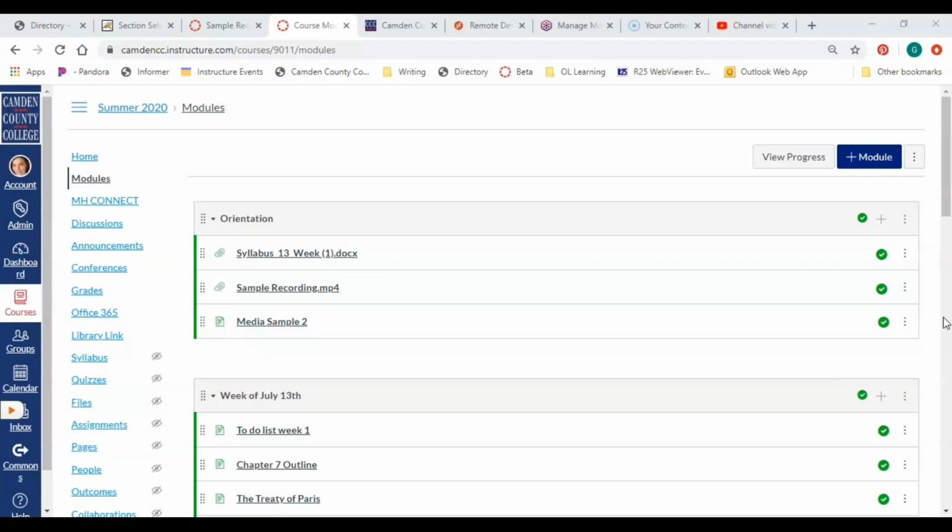So I did see I had a question about whether this tool can be used from a synchronous standpoint. There's no way to go live with ScreencastOMatic. It's really just to make recordings that will be presented later. So this is really more of an asynchronous tool.